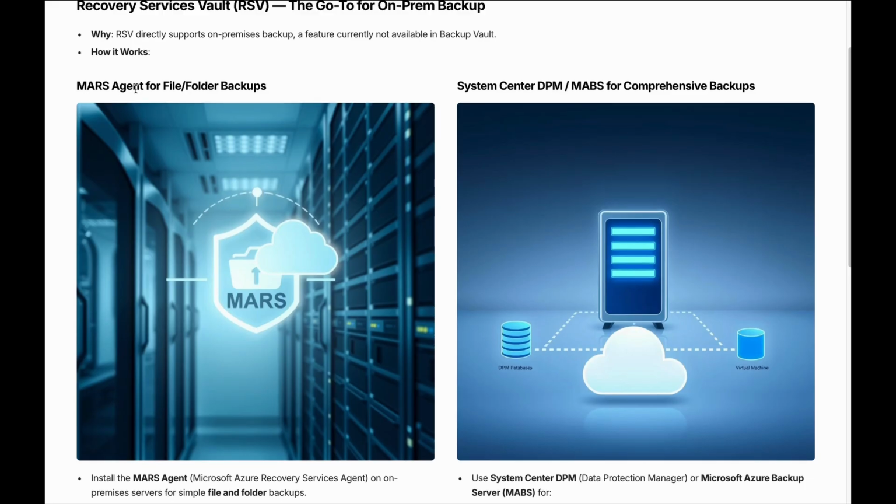We have the MARS agent, which is the Microsoft Azure Recovery Services agent that gets installed on your on-prem servers. Then that agent will push your workload data, whatever we have specified to back up. It can be files or folders, and then the agent will move the data to the Azure Recovery Services vault.